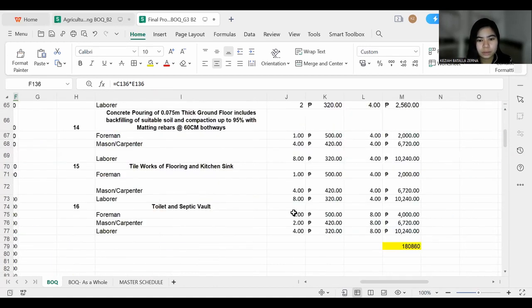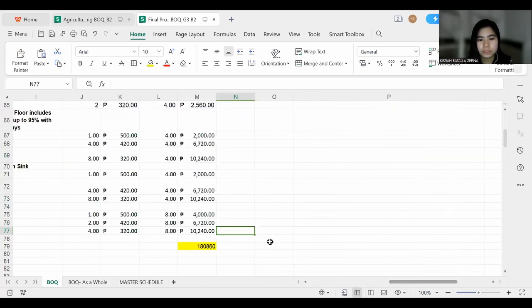So here are the number of foreman, the number of mason or carpenter, and the number of laborers in this column. And here are their price, or rate, and this column is for their number of days working. And these are its total cost. To get this total cost, we need to multiply the quantity of the workers, the rate, and the number of days that they will work. This column is the total labor cost.